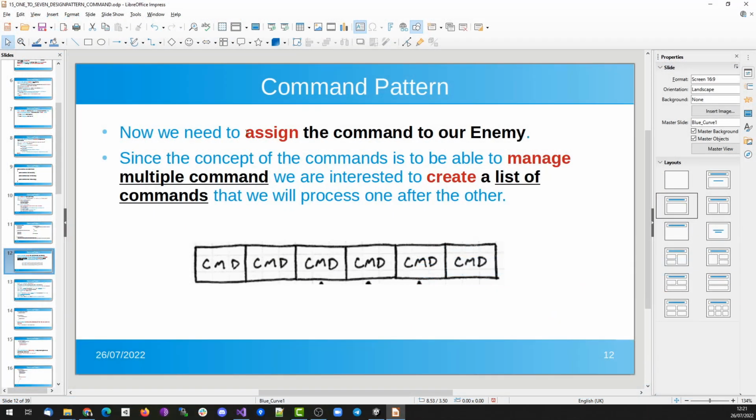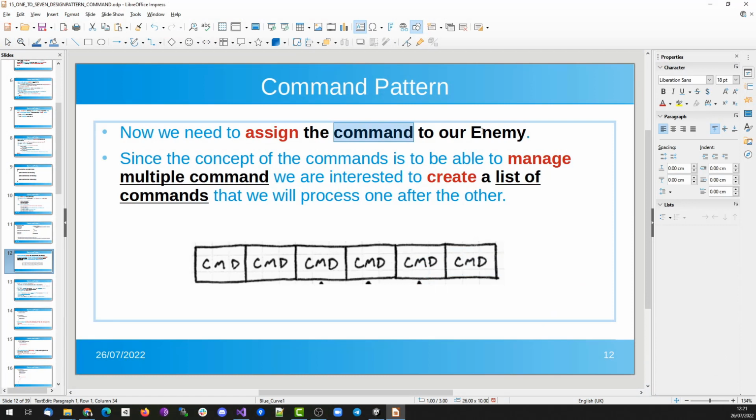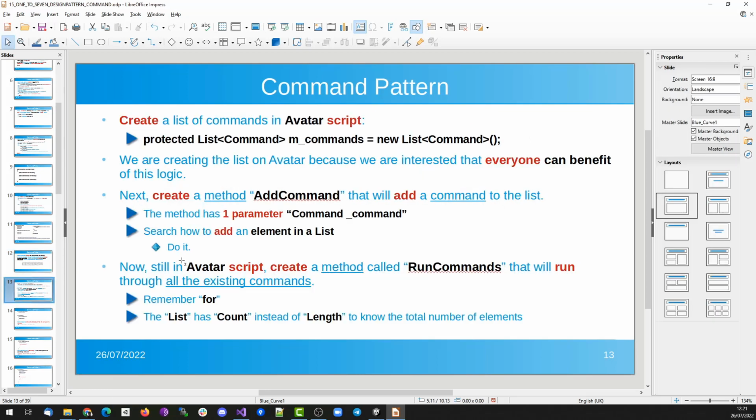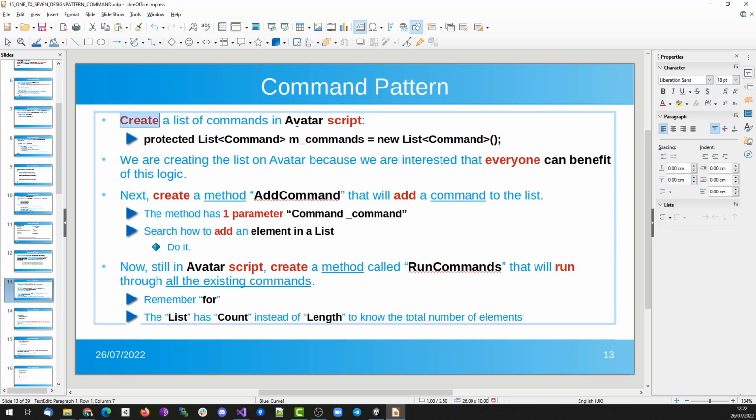So now we need to assign the command to our enemy. Since the concept of commands is to be able to manage multiple commands, we are interested in creating a list of commands that we will process one after the other. So what we are going to do is create a list of commands in the avatar script.